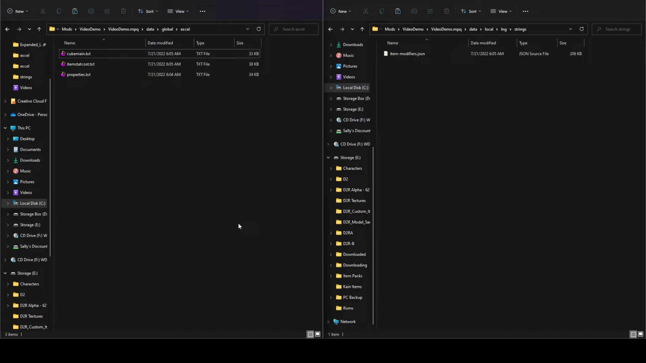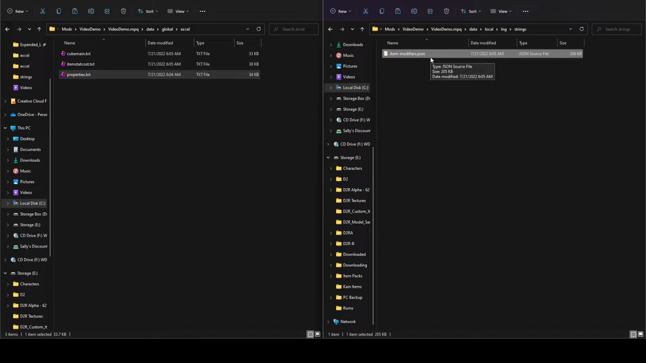So with that said, the only 3 files we're going to be needing are going to be to add our new stats that will control this, as well as the cube recipes themselves. So that's going to be cubemain.txt, itemStatCost.txt, and properties.txt. And then finally, just to display our custom stat to the player, we're going to add a string reference in item modifiers. So with that said, let's roll right into the actual editing.